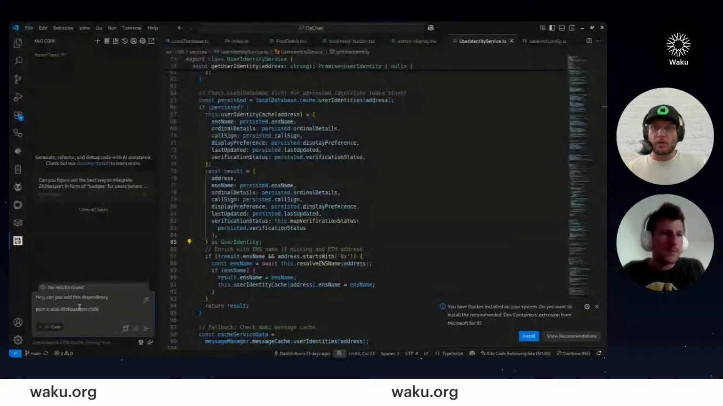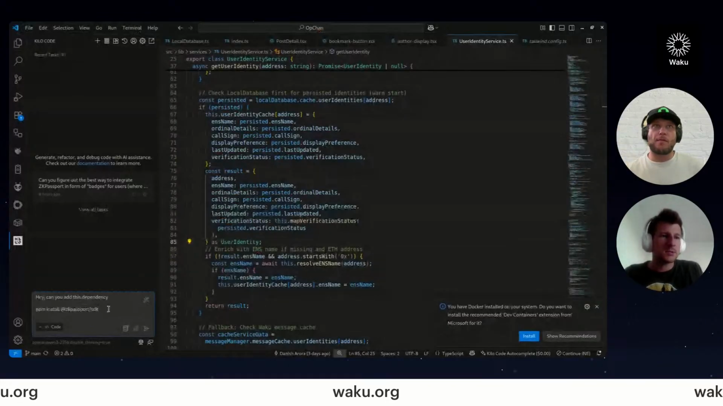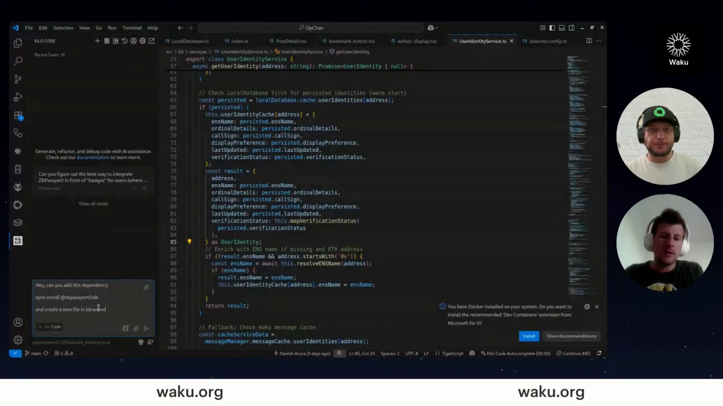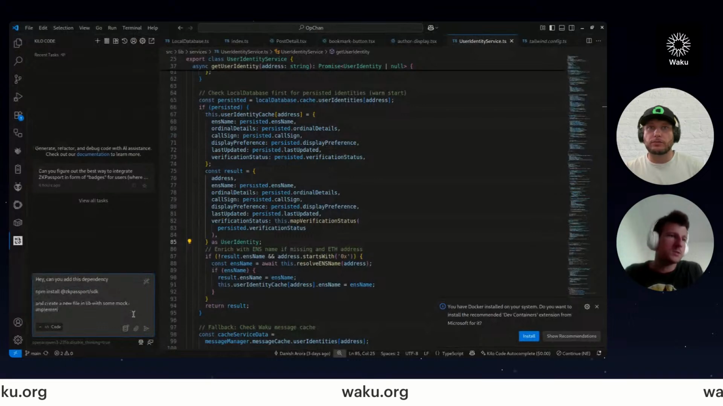Okay. Yep. Can you add the dependency and create a new file in lib with some mock implementation.